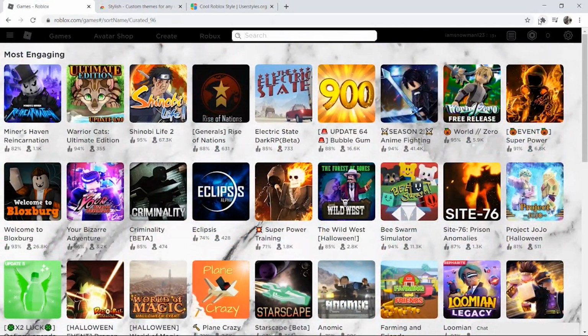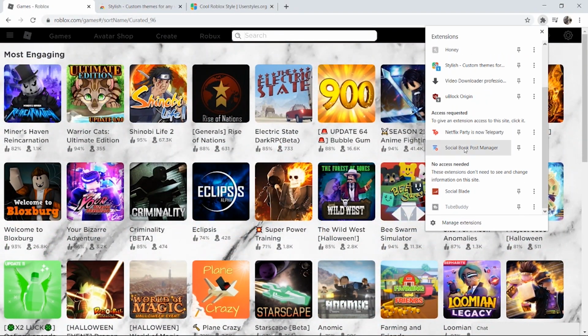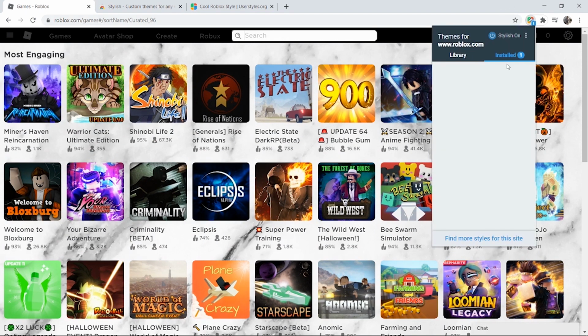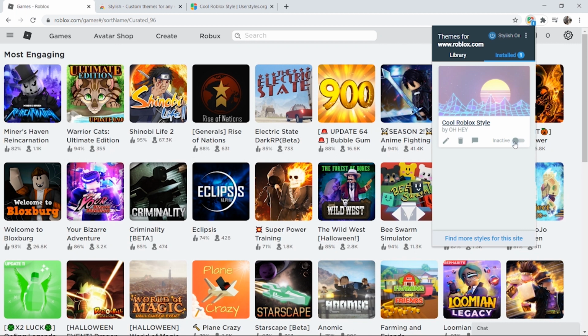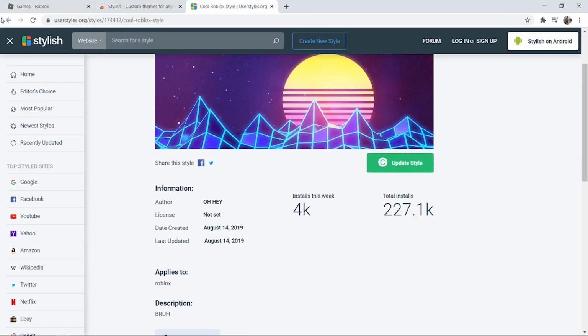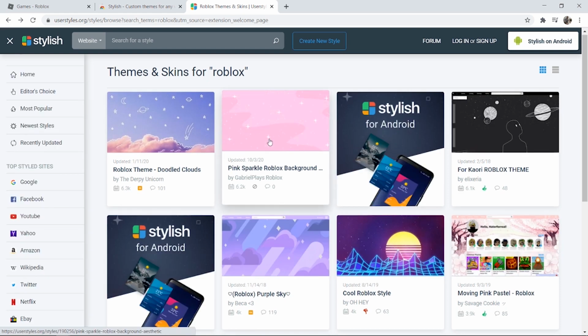Now this one isn't exactly the best one you could ever choose, but if you just go and open up your Stylish in the extensions here and then go to installed, you can just deactivate it here and we can delete it, and then we can go back to the website and try and find a new one. So try and find one that you like.